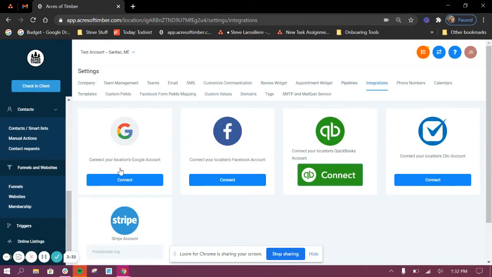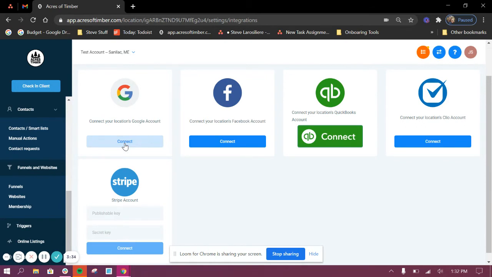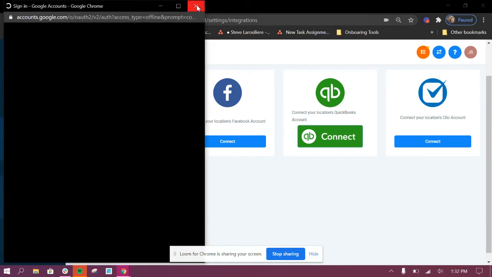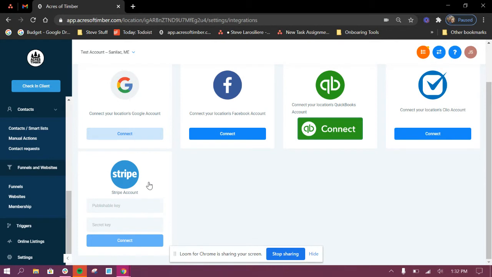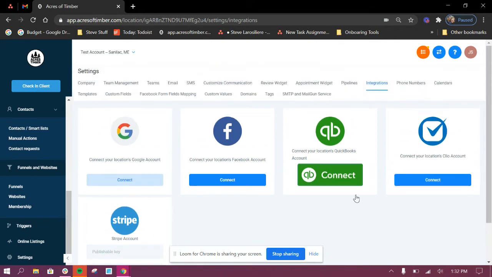Integrations. This is where for each team member, they're going to have an account that looks very similar to this, and they would come in and just as would you and connect your Google account. And connecting your Google account is going to, if you choose to, connect your Google Calendar, connect your ad account, all of those different things. You can connect your Facebook account. If you use QuickBooks, you can connect that. Stripe, if you're going to take payments through your CRM, which I highly recommend, you can connect your Stripe account.